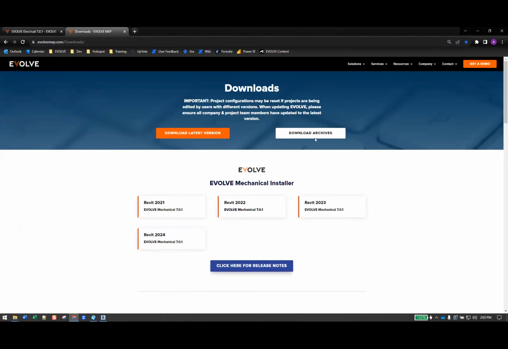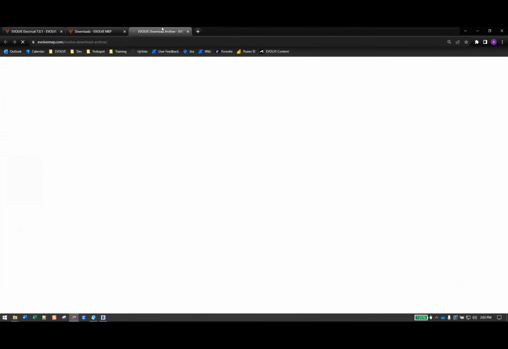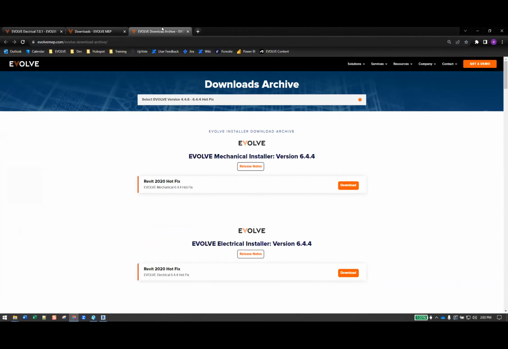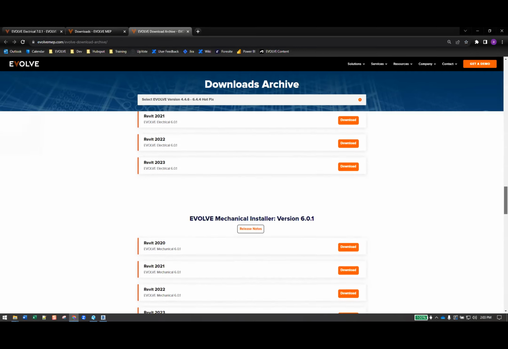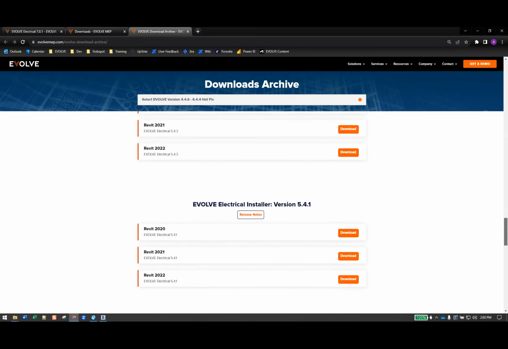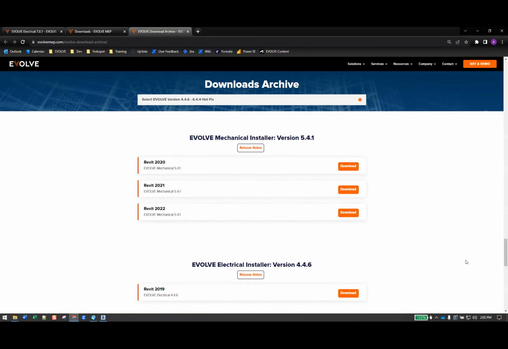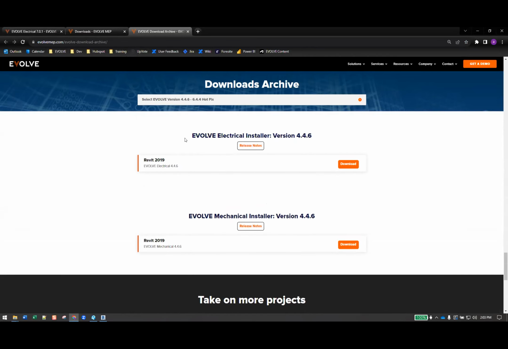Something to note is that we added the archive link for old versions of Evolve. So basically any version that we've released since our new licensing update, a couple of years ago, is now posted here. One thing you'll note is all the way at the bottom is the 2019 installers, which also is on the new licensing system, but it's a very old version that's available there.